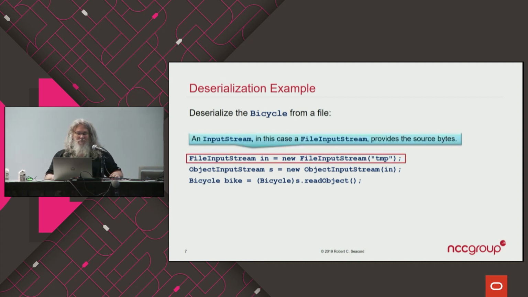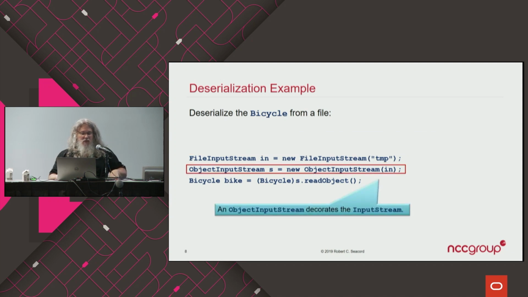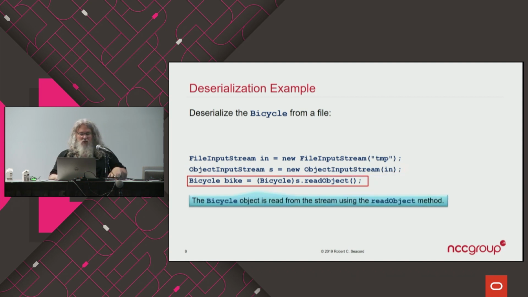So we create a file input stream. This is an input stream object, and in this case, we're going to read this from the temp file. So the input stream object will provide the source bytes in order to deserialize this object. We'll then decorate the input stream with an object input stream object, and then we'll invoke the read object method of the object input stream class. And read object is just going to return an object.